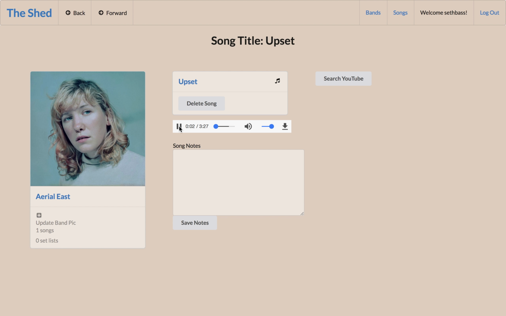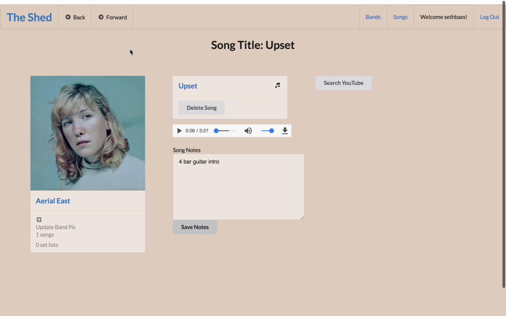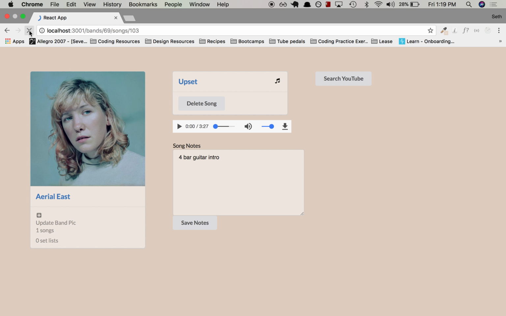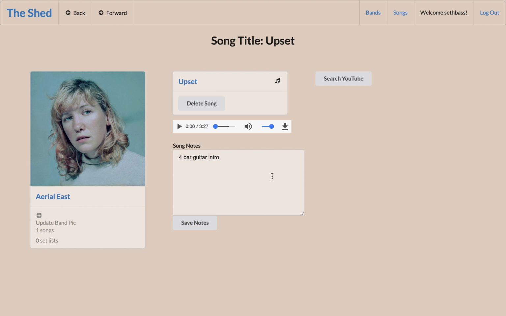You can listen to the song, which is great. You can take notes on the song as you like. So we'll say that was a 4-bar guitar intro. Again, save your notes. They're there on the song when you come back, and on refresh, still there.